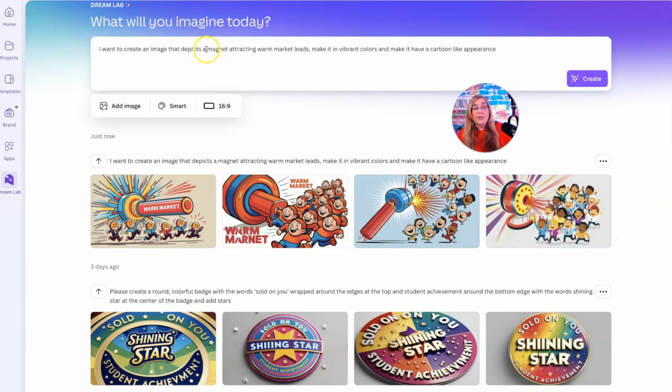So now what I've got to do is go back and refine the description. I want to create an image that depicts a U-shaped, so maybe it's a U-shaped magnet. Okay? So let's try that.